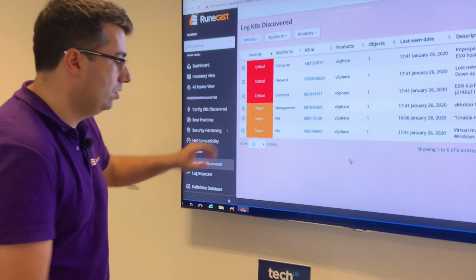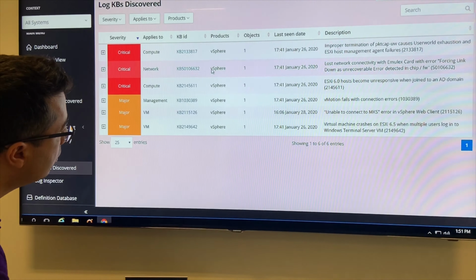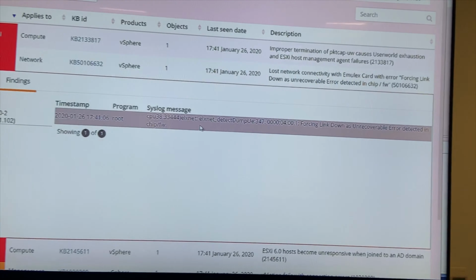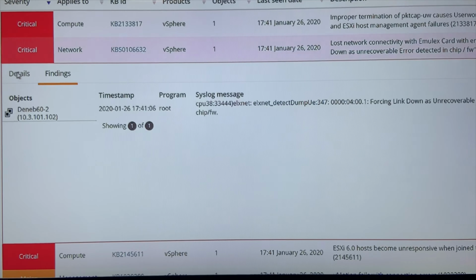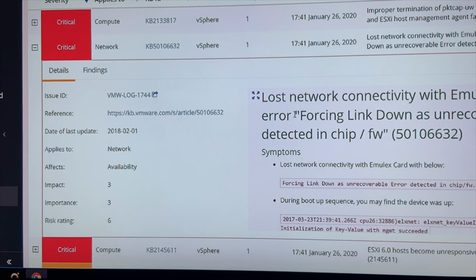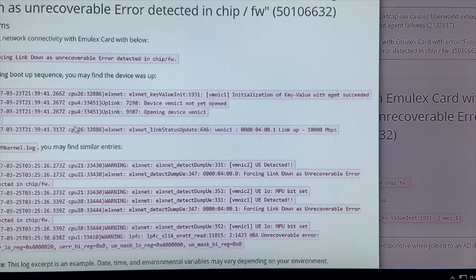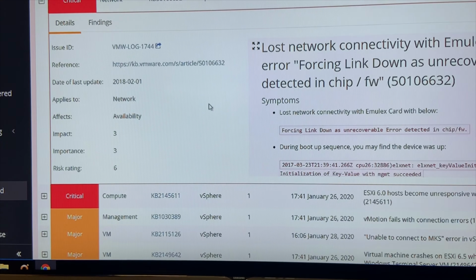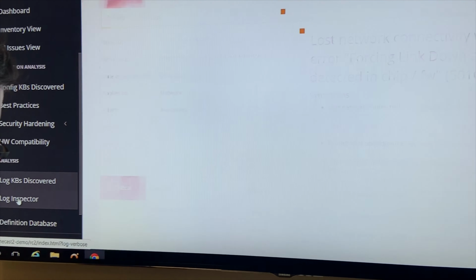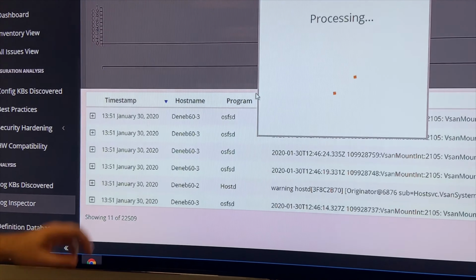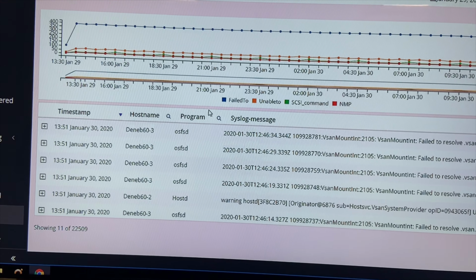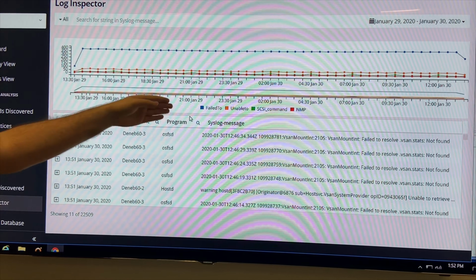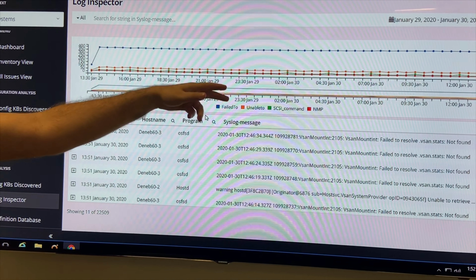So if there is an issue, it will appear here under Log KBs discovered. In findings, you're able to see what log entries came from which host at what specific time. And in details, you're able to see what is the root cause and also the resolution for that particular problem. You can also use the log inspector to browse through important parts of your logs. The log inspector filters against important keywords like failed to, unable to, SCSI command, and NMP.